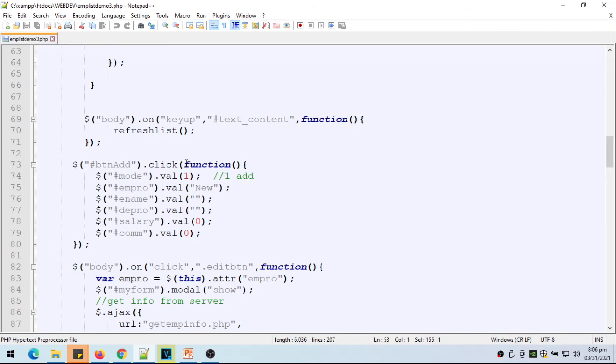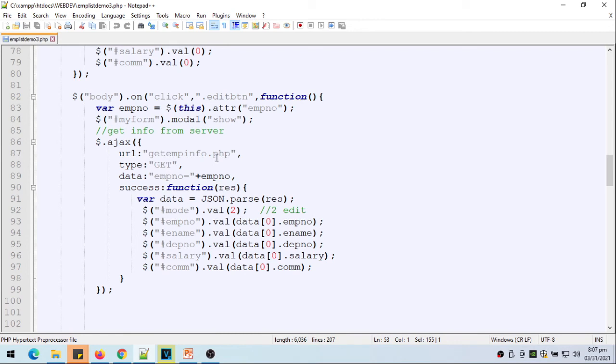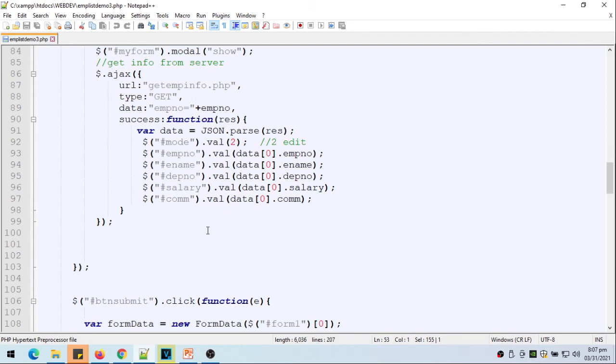And then this one is for search, but that's not included here. So once again, the edit button. In the edit button, we retrieve the value of the employee number from the attribute of the button, and then we open the dialog form using Ajax. We run this program, getempinfo, and at the same time pass the employee number. Once we do that, it will retrieve the record and display that particular record in JSON format inside the rest. From JSON format, we parse that to data and then display. I explained that a while ago.